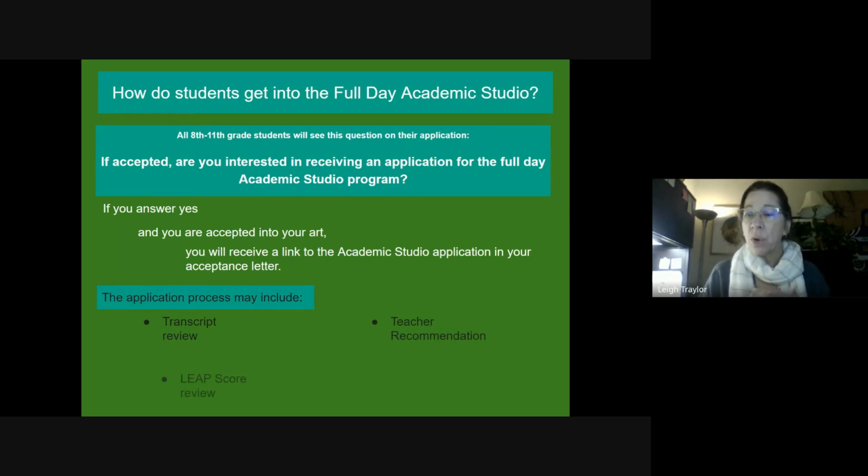For those students who are accepted, there will be a link in your application. If you tell us, yes, you're interested in that full day program, there will be a link in your application to start the process of applying for full day. But the first focus, of course, is applying for your visual arts.